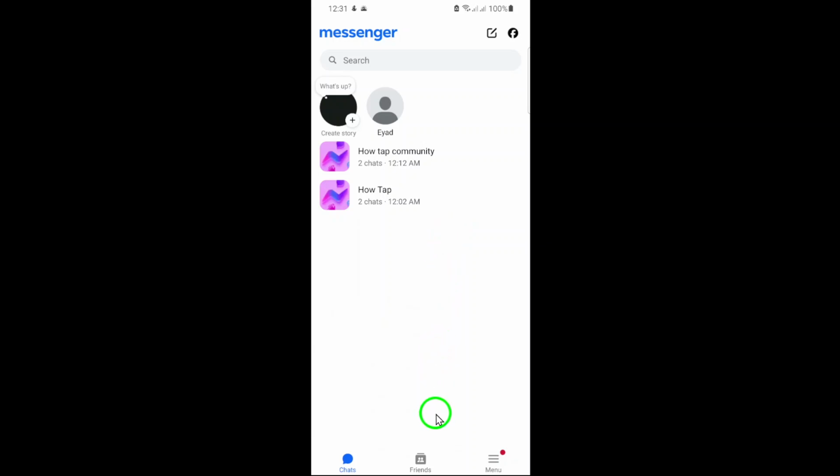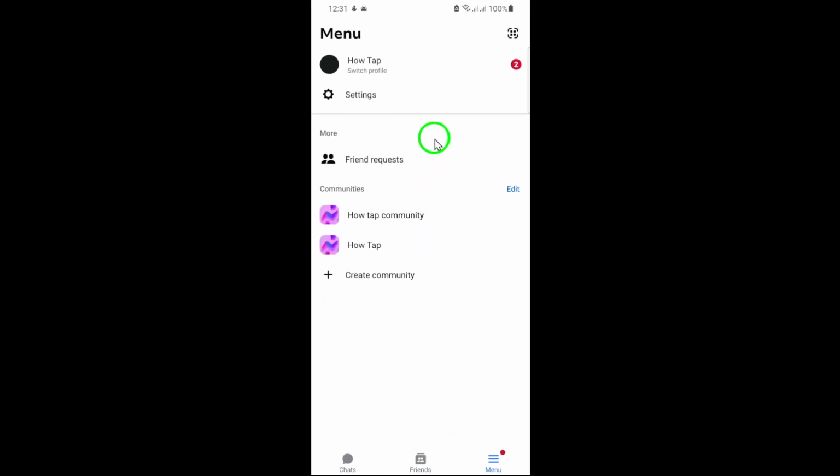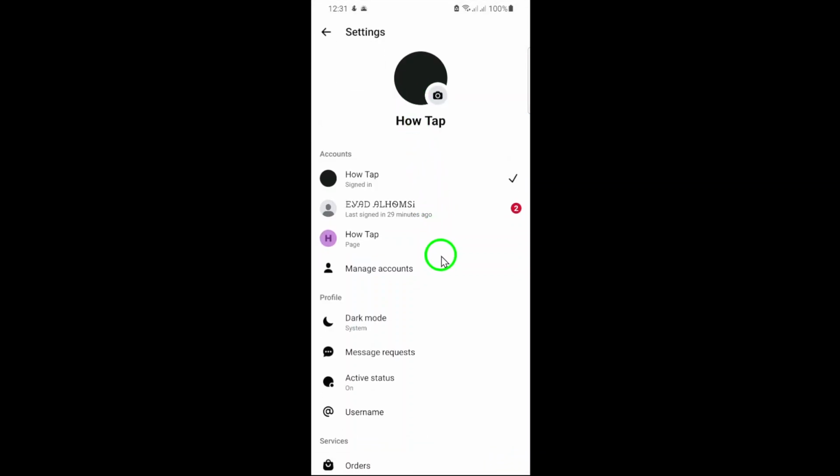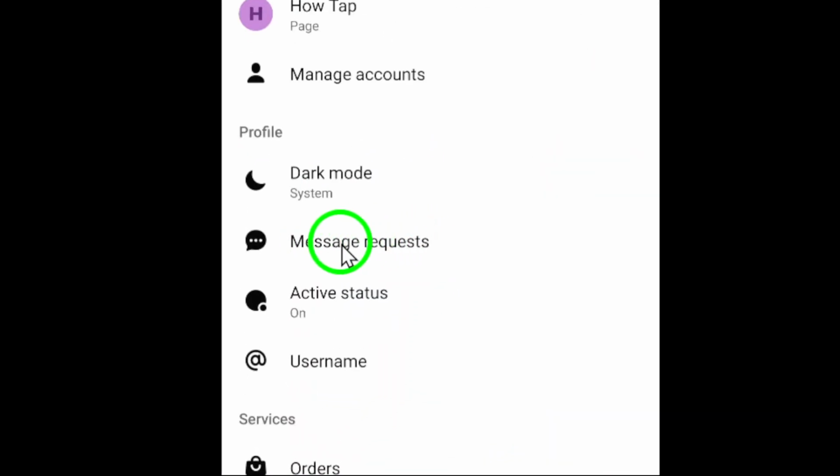Once you're in the Messenger interface, tap on the menu icon. This is typically represented by 3 horizontal lines or dots. From the menu options that appear, select Message Requests. Here, you'll find chats from people who aren't in your friends list.